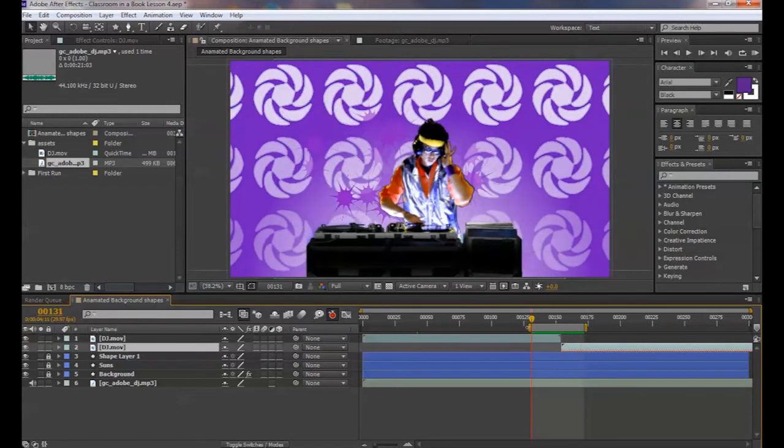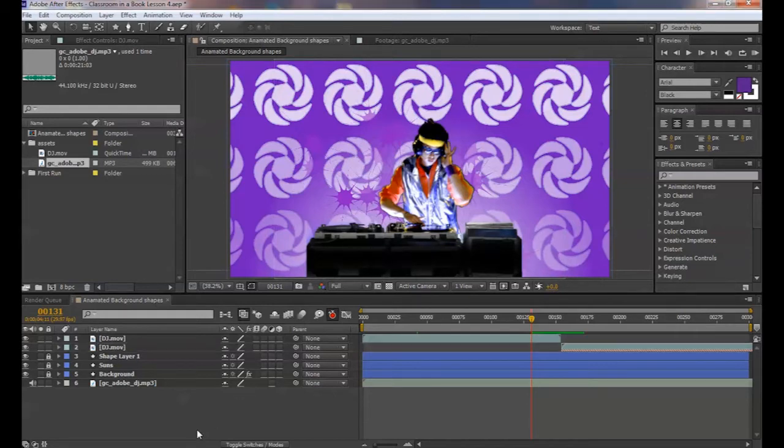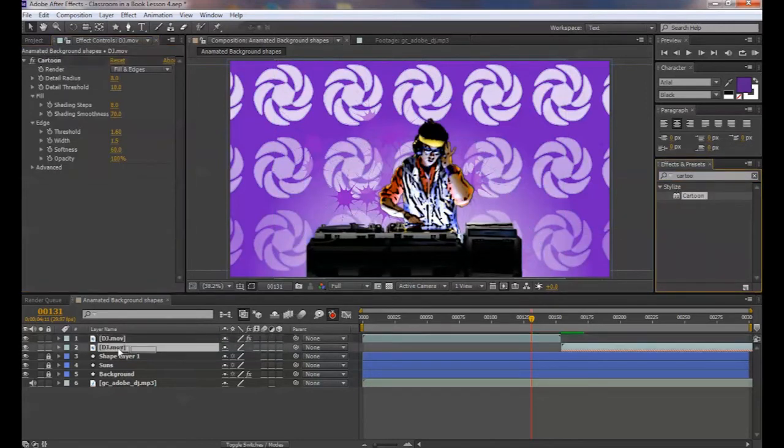Alright, so now let's put my work area back over the whole project and keep going. So we're going to add a cartoon effect to this DJ. To do that, we're going to actually do it to both. Click in the effects, type cartoon. When you find it, drop it on DJ 1 and on DJ 2.